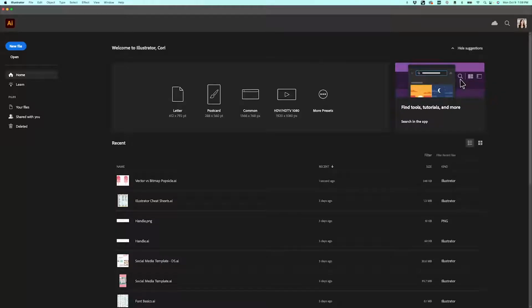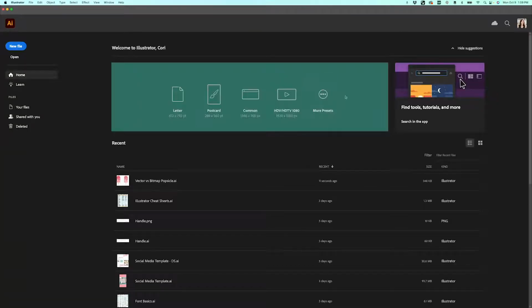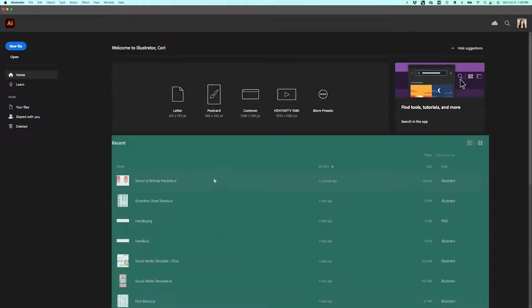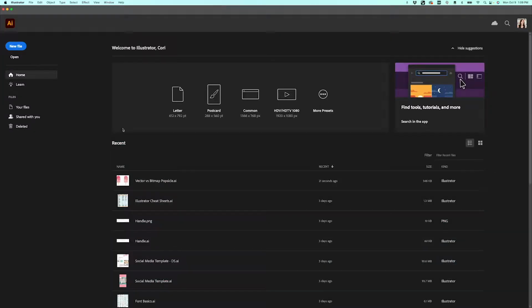When you open Adobe Illustrator, you'll be greeted by this welcome screen. And then up here at the top, there will be just some common presets for sizes of different documents. Below that, if you have anything recently opened, it will be there. You can see I have my little popsicles there that I had just had open. But for our purposes, we're going to hit New File.